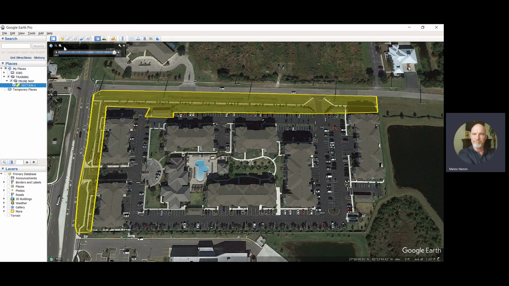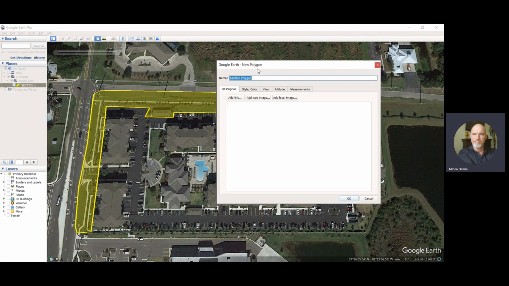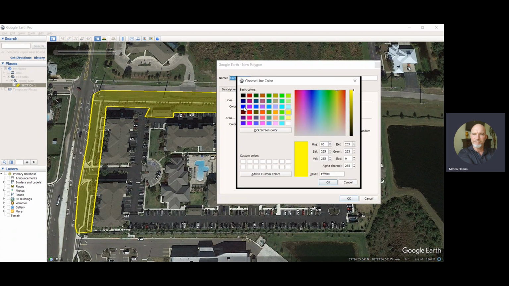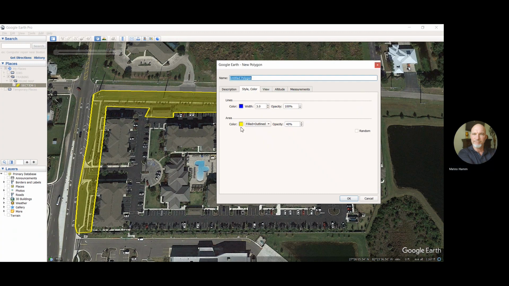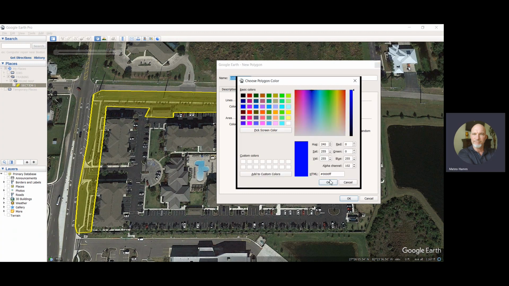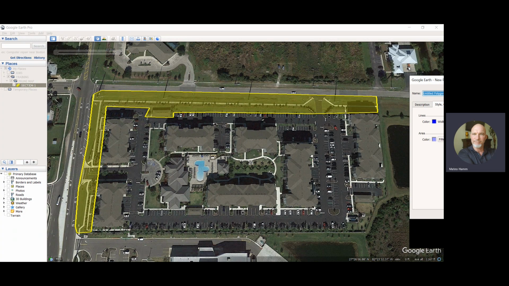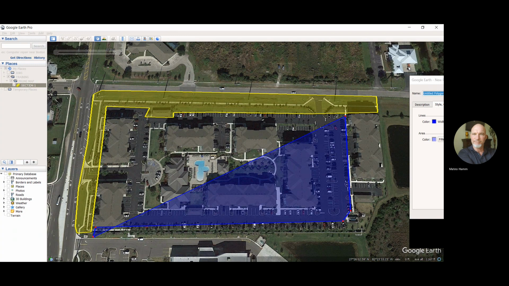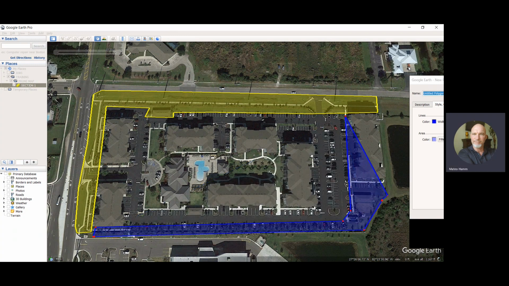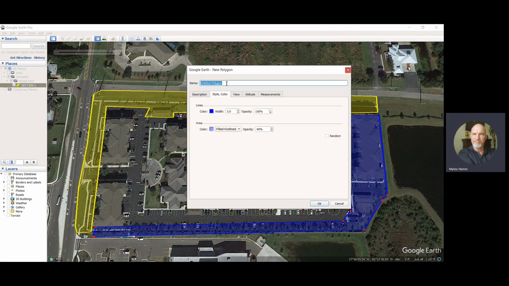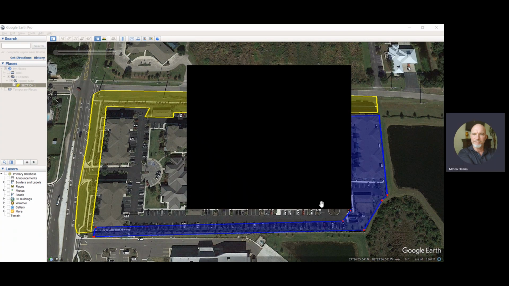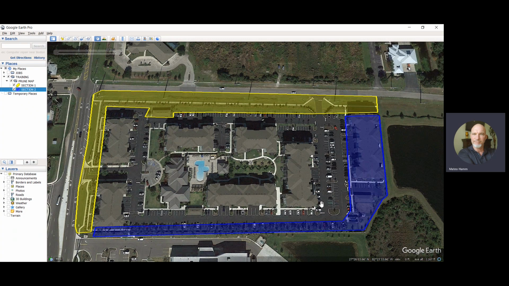Now we're going to do section 2. In this case, we have to do a 6-week rotation, so we're going to change this to the color blue. And it remembers the opacity that you used the last time. So in this case, I'm going to do all of this perimeter the following week. So this is going to be section 2. All right, we'll call that section 2.